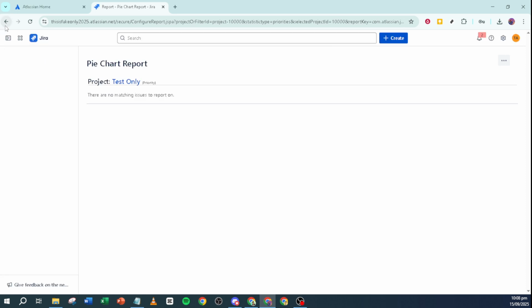With these steps, creating reports in Jira is a straightforward process. The more you practice, the more comfortable you'll become with navigating these features. Use these insights to drive your projects forward with confidence and clarity.